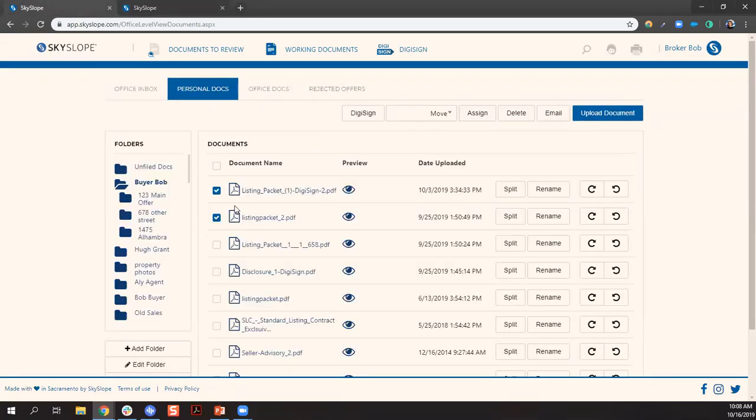From here, you can also assign forms to a property. You can delete it if you're just entirely done with it. You can email out. And again, this is how you'd move it to a different folder. If we want to keep all of our buyer documents together before we actually have a house, this is a great place to keep everything organized pre-property.